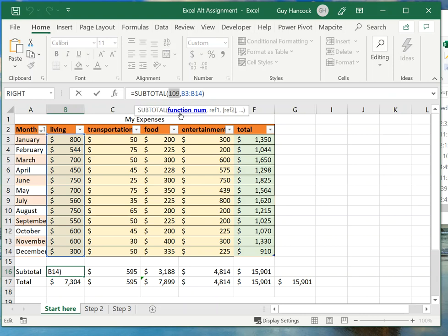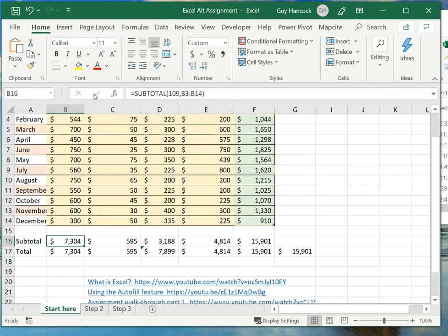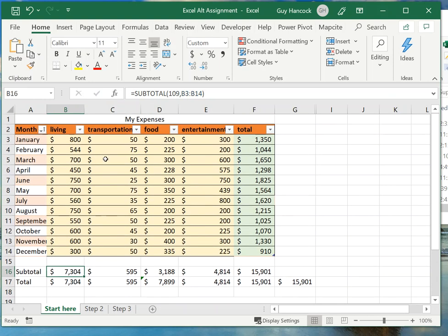And then the next part of that, so we have the function number, then the next is the reference. So this is the range, and you can see it outlined in blue here. And we can adjust the range by mousing over the corner handles. You see you get a double pointed arrow, and you can change the range by just dragging that. But this is really the range that we want. So I'm going to click OK. And so we have that formula.